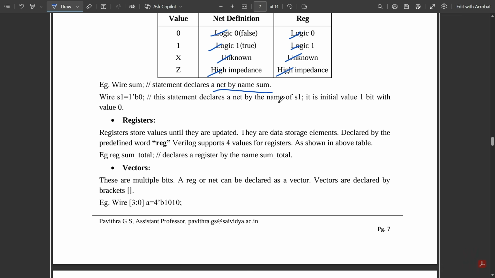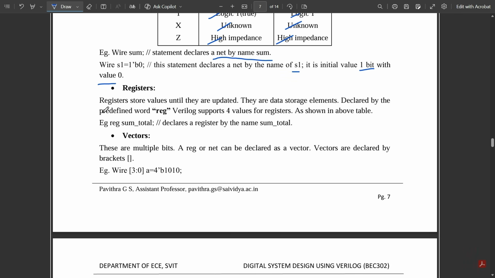This statement declares a net by the name S1. It is the initial value of 1 bit with value 0. It is an initial 1 bit value and the value of that bit is 0. Now, what do you mean by registers?